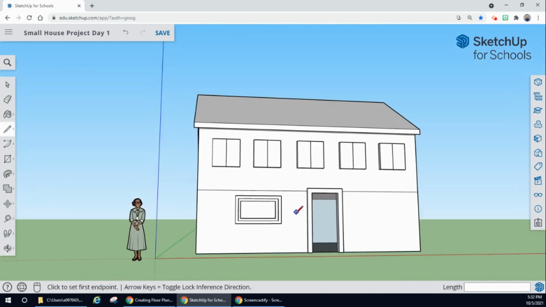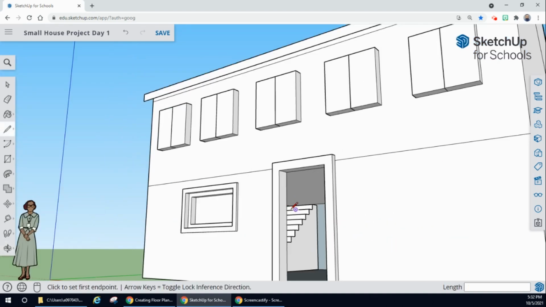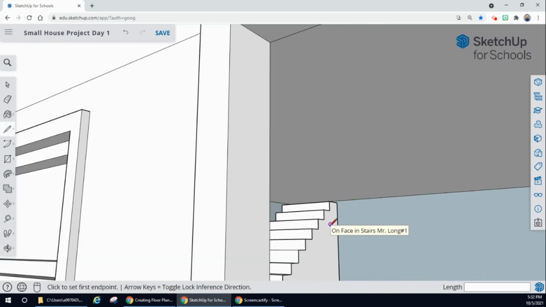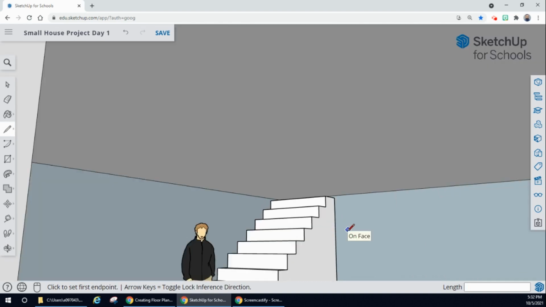And so when we do that and go back inside now, you're going to see that we have a second floor. Now we're inside the house right here. You're going to scroll in, and you're going to see where the stairs are. We need to cut an entrance into the second floor.